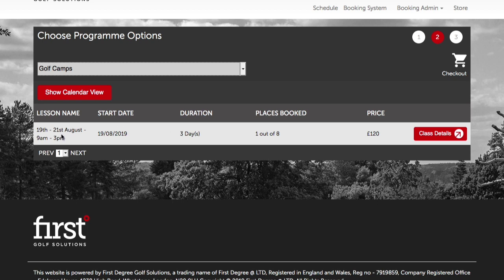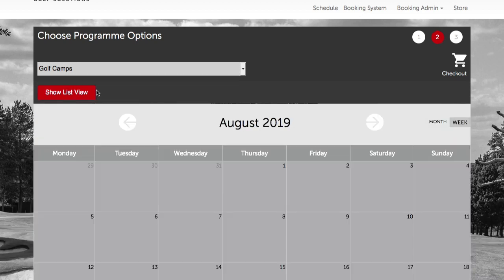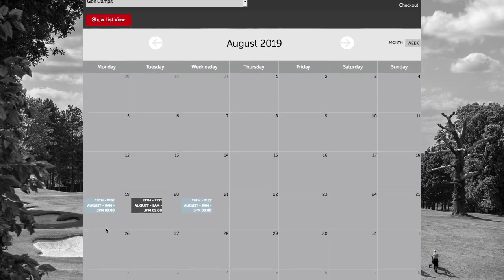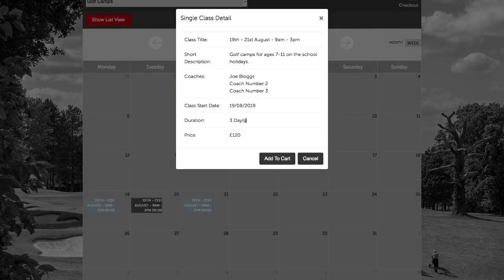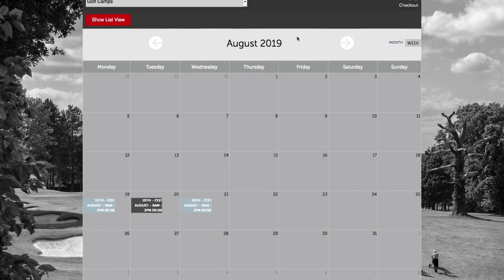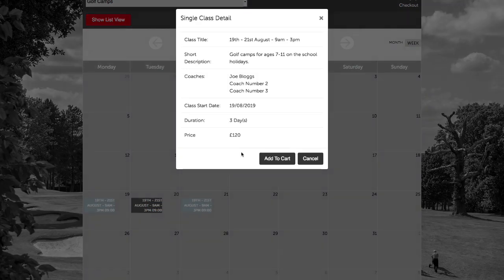It tells us the name of the class, the start date, the duration, the places that have been booked, and the price per place. We can also view this class in a calendar view, and we can see that the 3 days of the class are visible here on the schedule. So let's go ahead and process this.